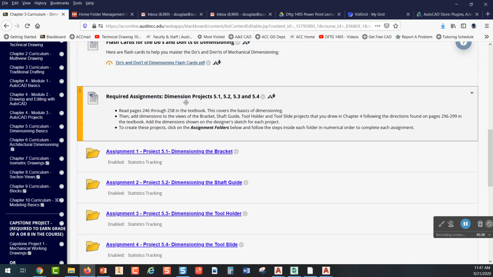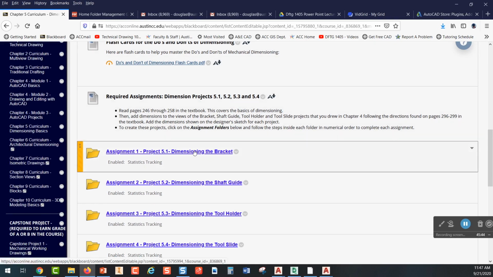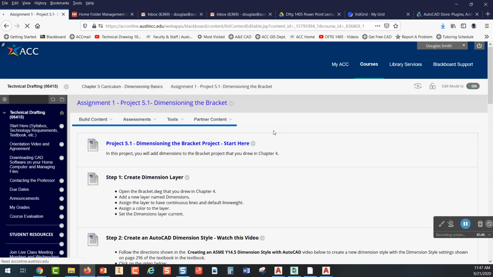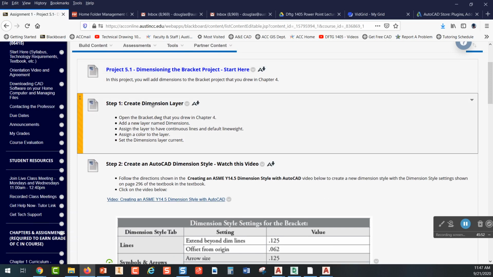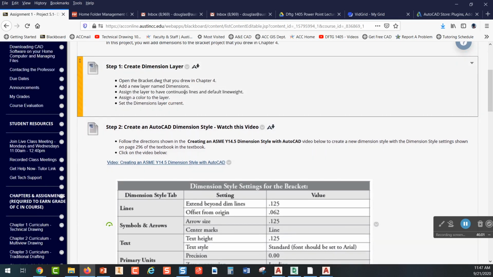And then these are the required assignments. You're going to dimension 5.1, 5.2, 5.3, and 5.4. The first one is dimensioning the bracket. So you're going to click on that, and then you just follow the steps. The first one says to create a dimension layer. So you're going to open the bracket drawing, create a new layer named dimensions, and set that layer current. And it should be default line weight.